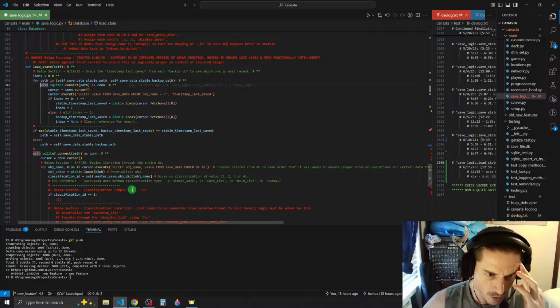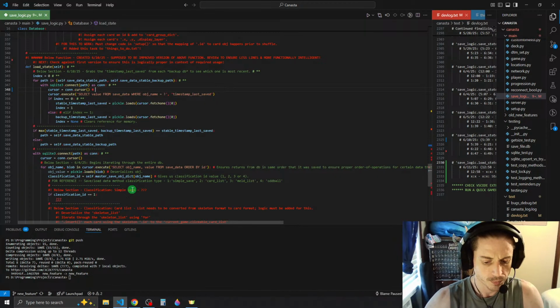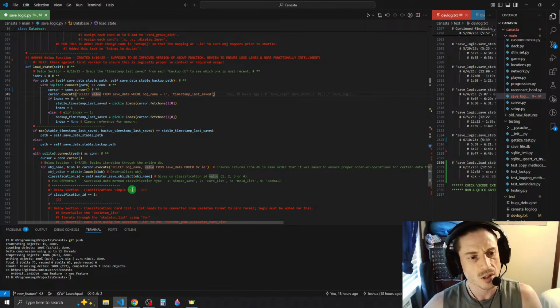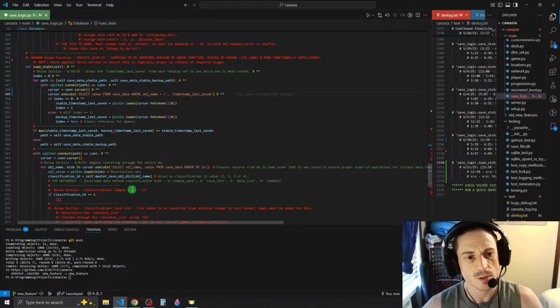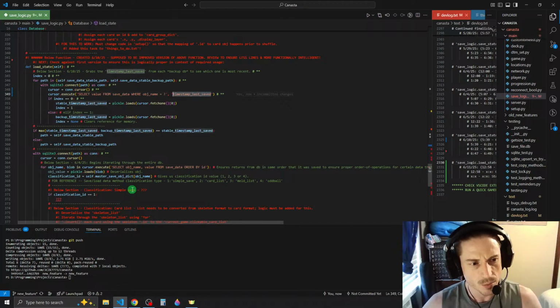As we're iterating through each path, we're using the with context manager to connect SQLite 3 to the path as con, so we have that database connection. We then get the cursor by cursor equals con.cursor. Then we do cursor.execute select value from save data where object name is equal to a placeholder, and that placeholder is going to be filled with the value timestamp last saved. So we're retrieving the timestamp last saved from the database to see which one is first.